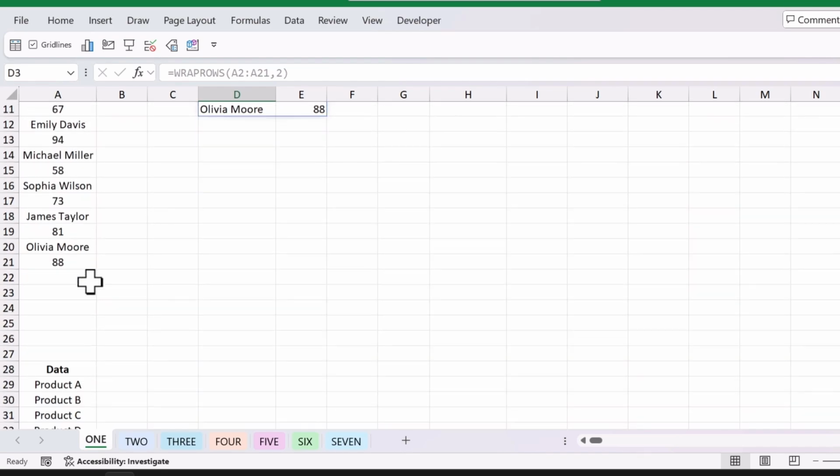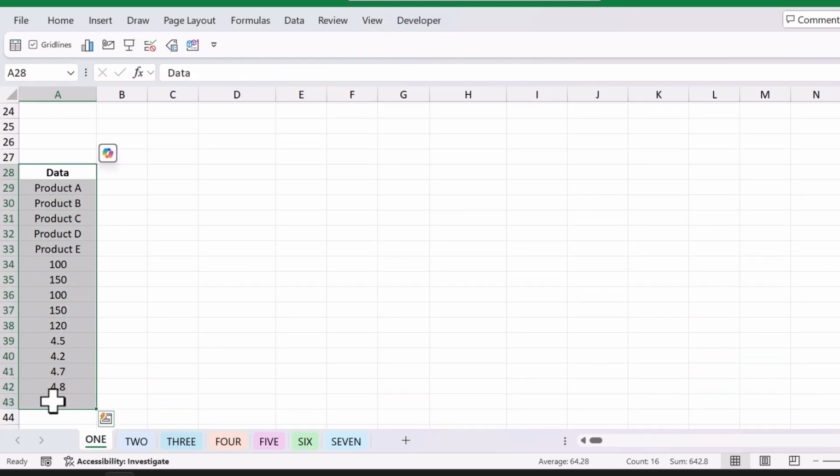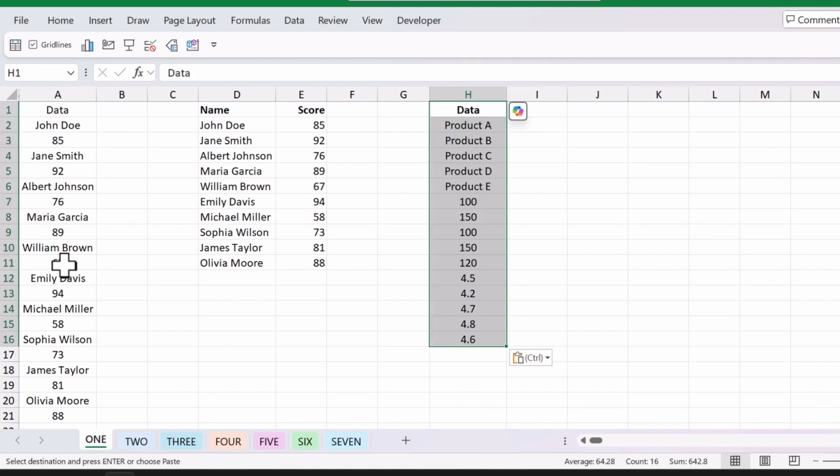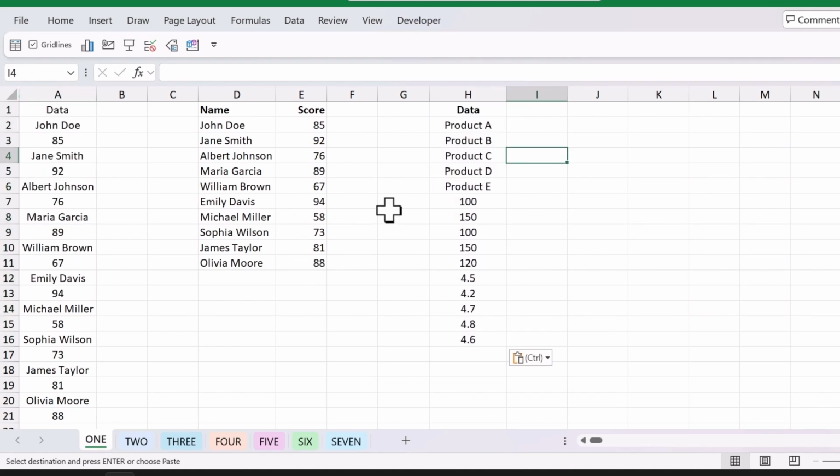Now, I have one more data set here, which is exactly the same as the data I have in column A. But in this data, I have product name, and then I have quantities, and then I have ratings of the product. Now I want to split this data into 3 different columns. I want the first 5 in one column, the next 5 in one column, and then the next 5 in the third column. So instead of using WRAPROWS, I will use WRAPCOLS, which is a different function, but it works on columns instead of rows.